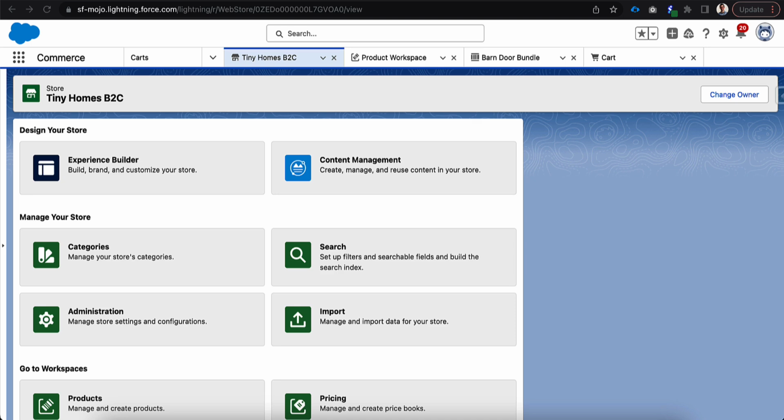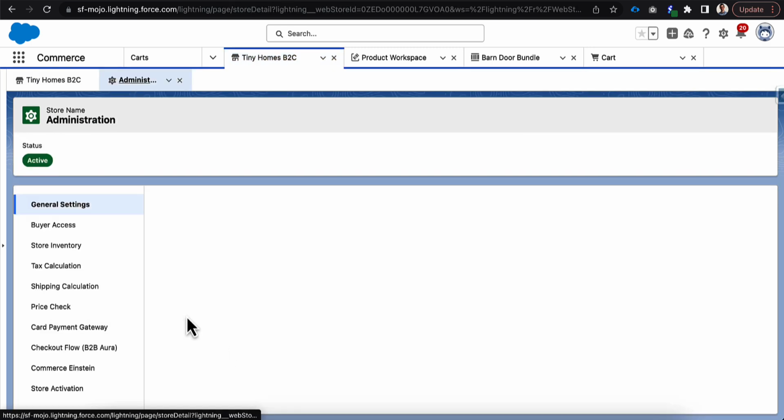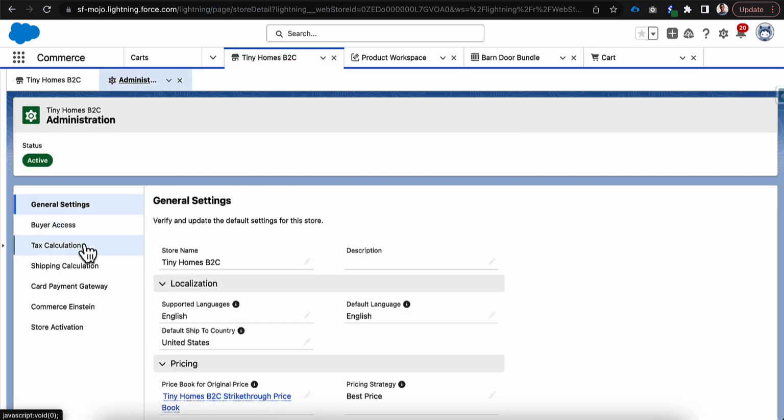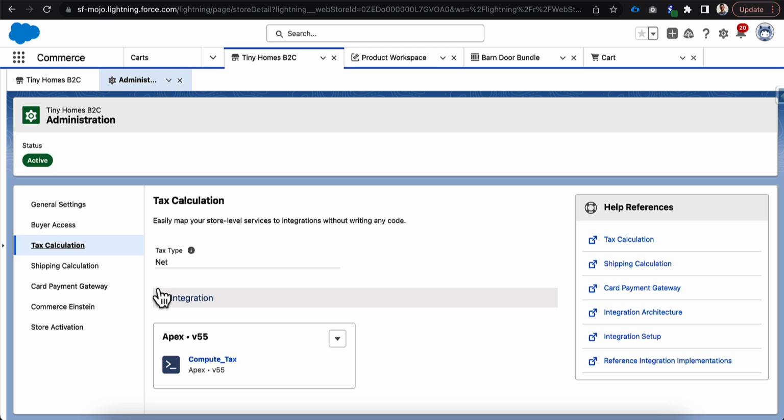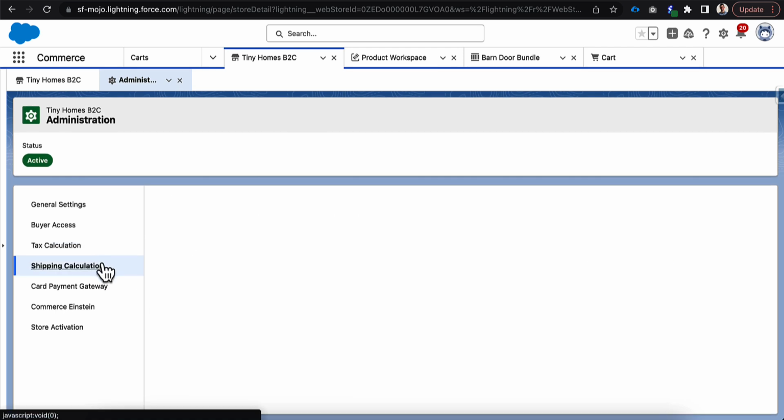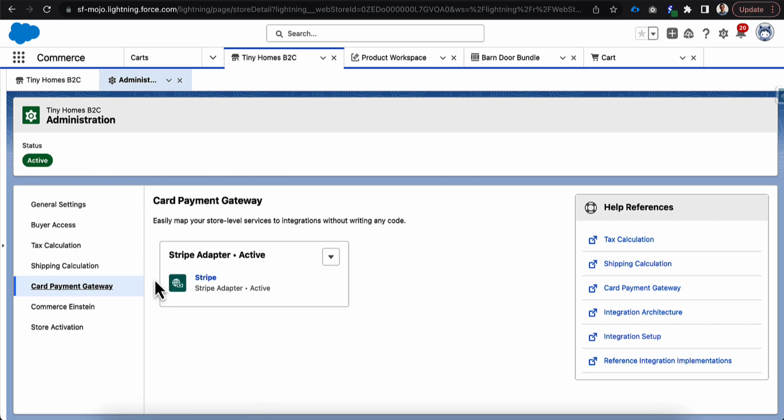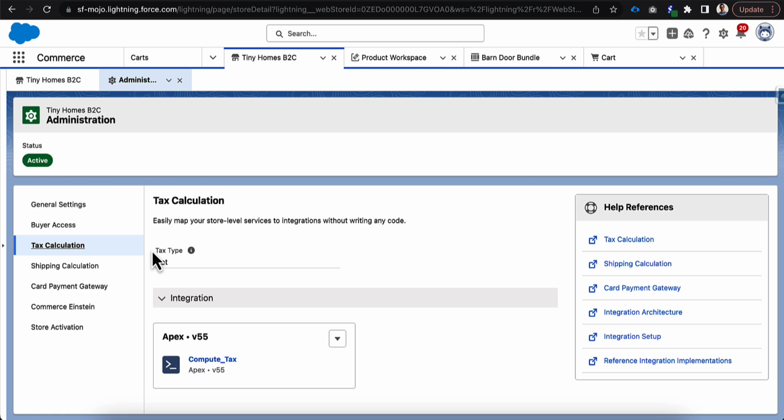So of course, for any storefront, we're going to need integrations in order for our checkout to be successful. So you will want to make sure that you go over into administration and you go to tax, and you provide an integration for tax, shipping, and card gateway. You will need all three of these set up in order for us to proceed through any type of checkout, but also for our B2C guest checkout here as well.